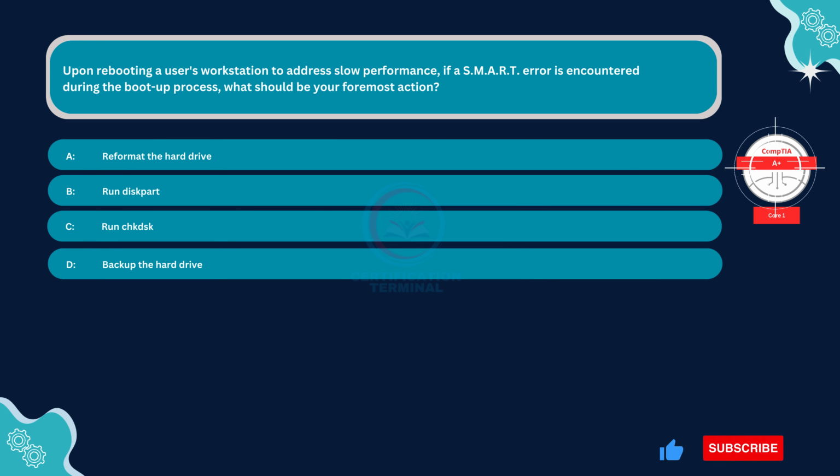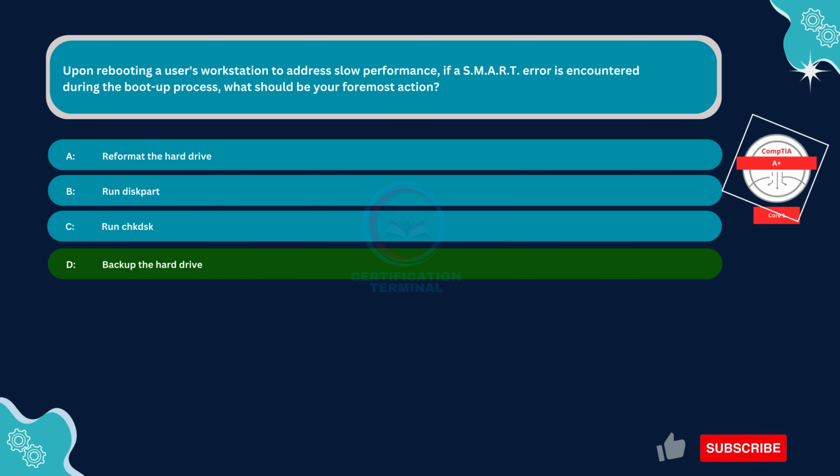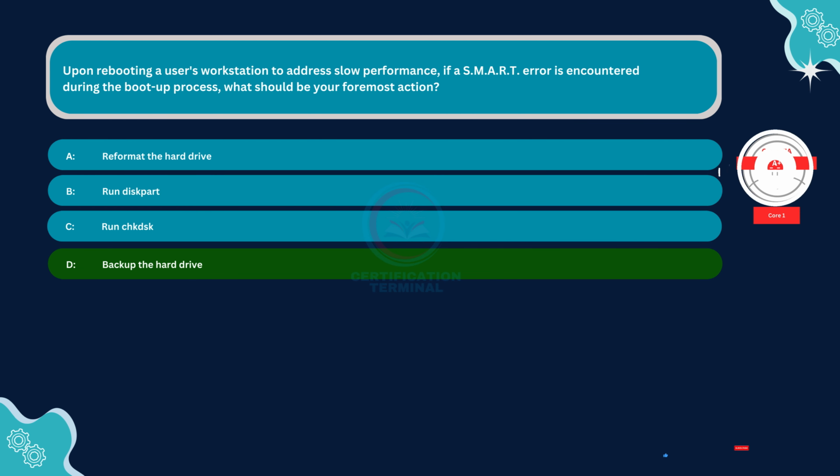The correct answer is Option D, backup the hard drive. Backup the hard drive is the correct action when encountering a SMART error during boot up. A SMART error can indicate potential hardware failure or imminent disk failure. Therefore, the foremost action should be to prioritize data safety by backing up important files and data before attempting any repair or diagnostic procedures. This ensures that data loss is minimized in case of further issues with the hard drive.